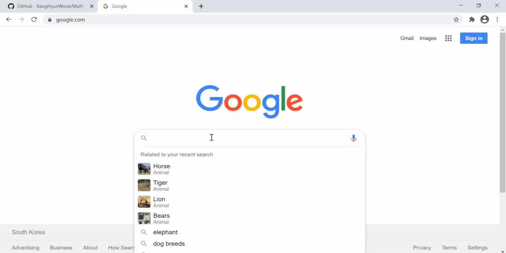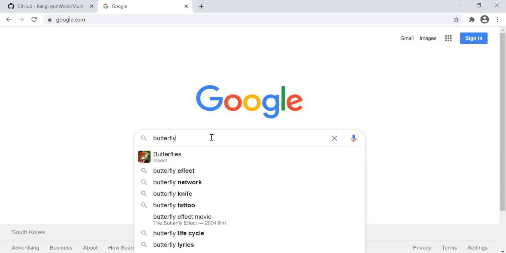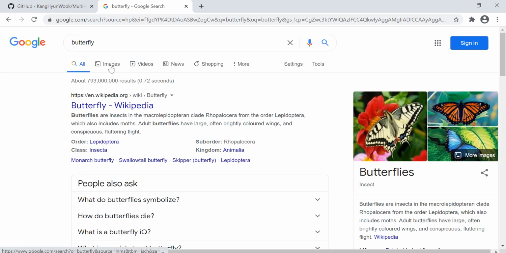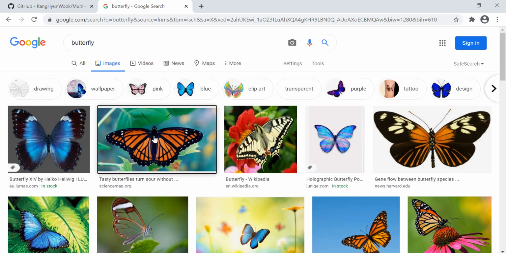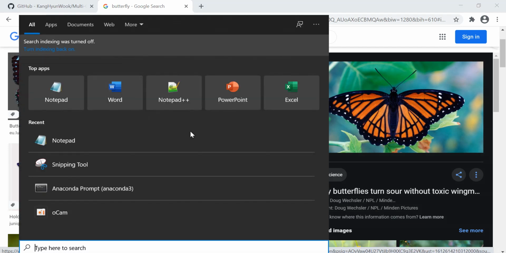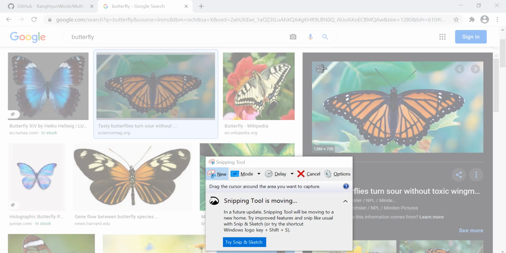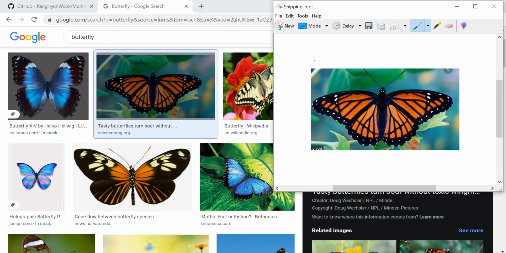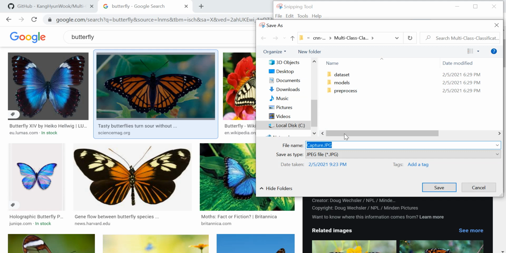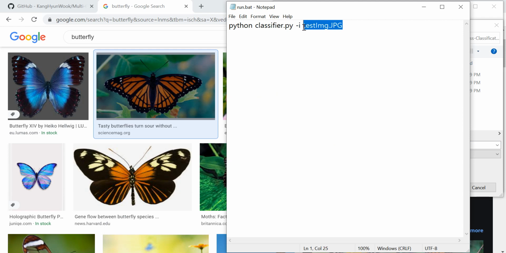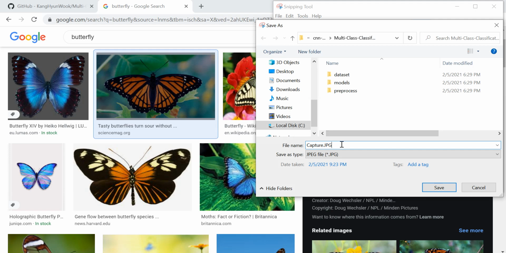So first, let's try butterfly. And let's go to images. And let's try this image. Let's snip it out. You should save it in the directory where the program resides. And if you look at the batch file, the name of the file is testimage.jpg. So the input image name should be testimage.jpg.